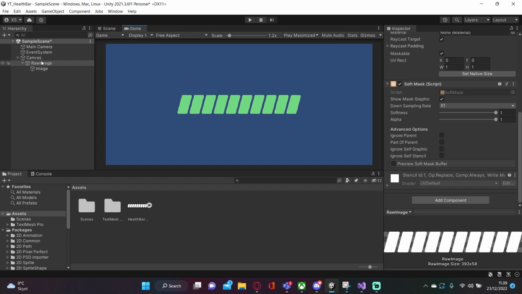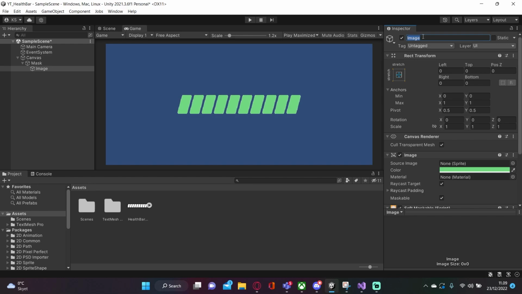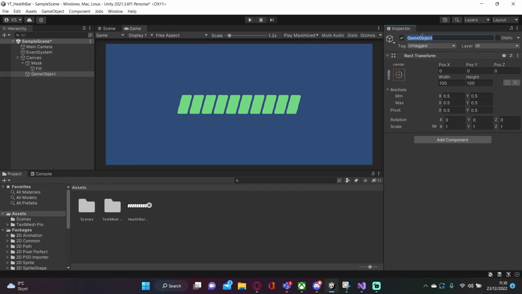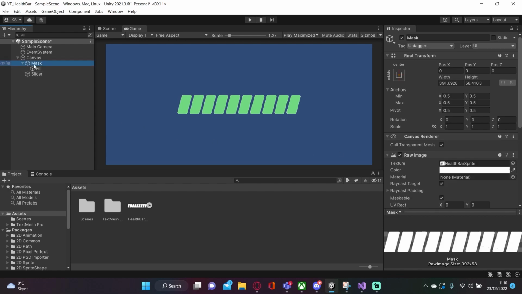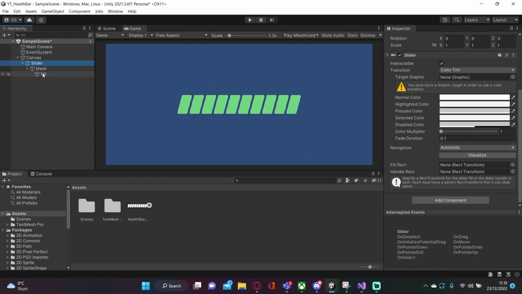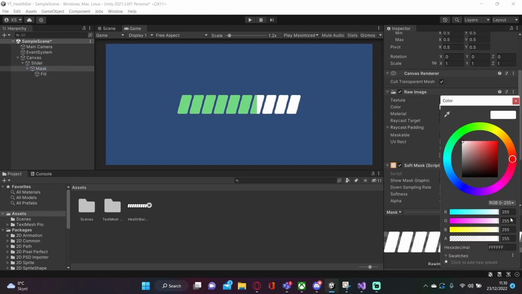Okay, so this is gonna be the mask, I'm calling it, and this is the fill. Then we can create an empty game object. I'll call this slider and add component slider. Then this is just gonna be a child to the slider, and this fill rect, we just drag and drop this fill over here, and then you can see it all being nice. Then we can also change the color of this, something like this.